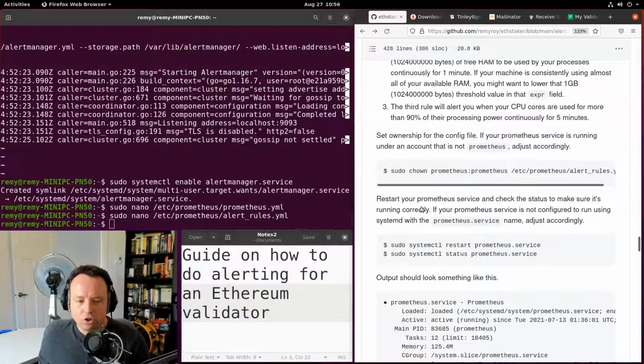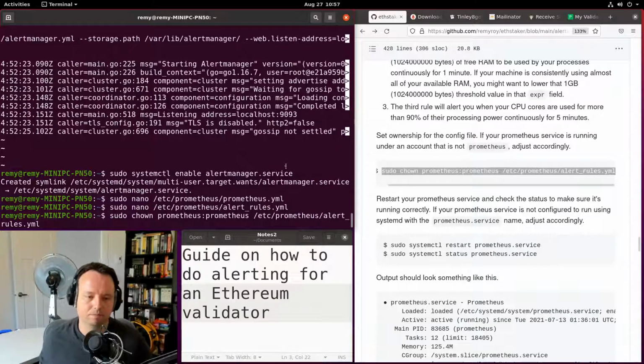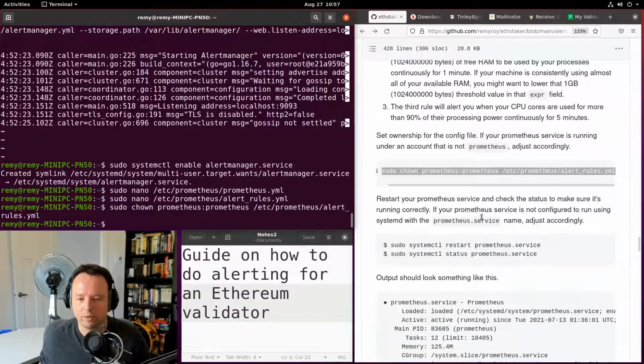Since we added a new configuration file for Prometheus, we'll have to change its ownership to be the Prometheus account. Depending on your system and your configuration, maybe you're using a different account, but if you followed my previous guide, it should be this one, which is simply called Prometheus. So let's do that right away.